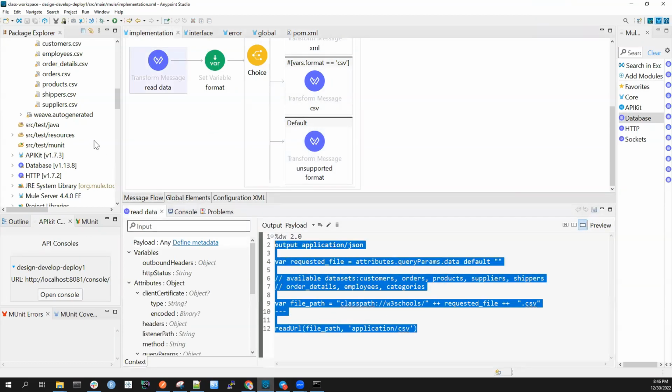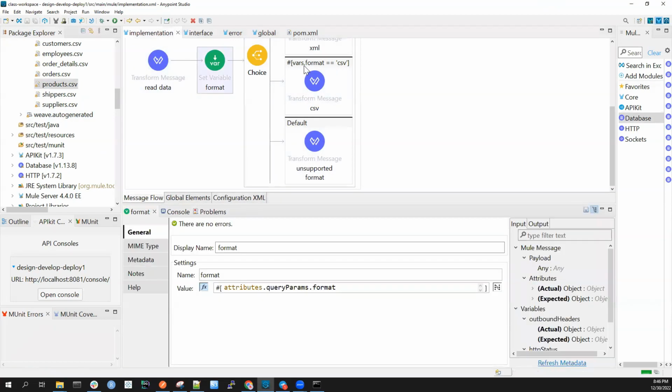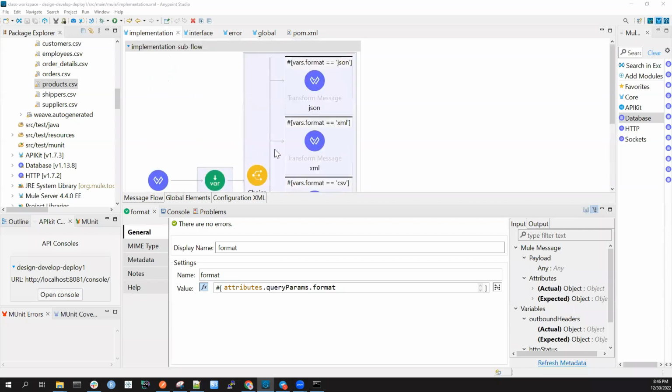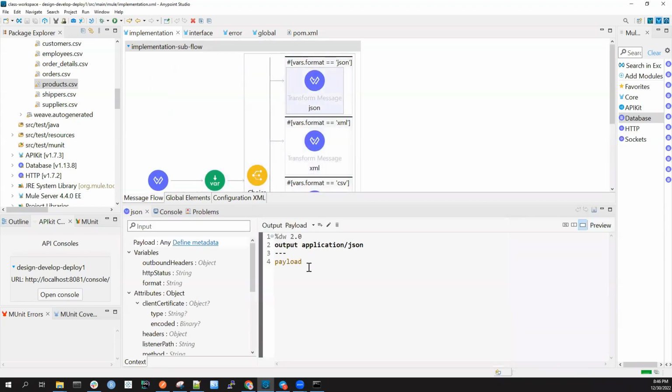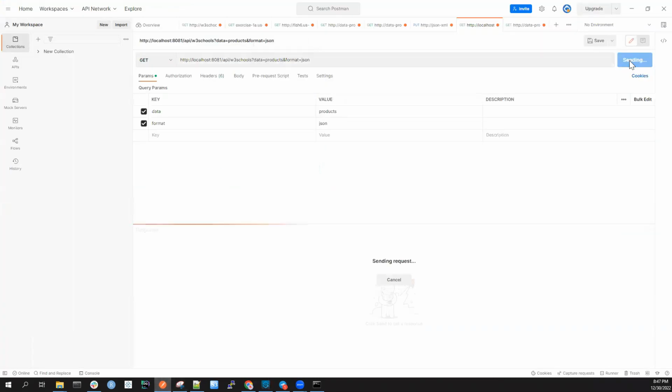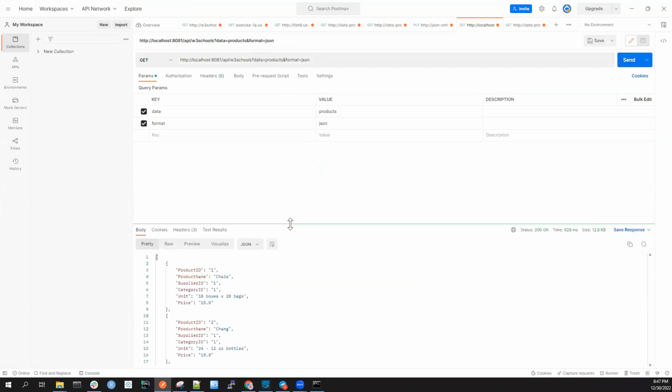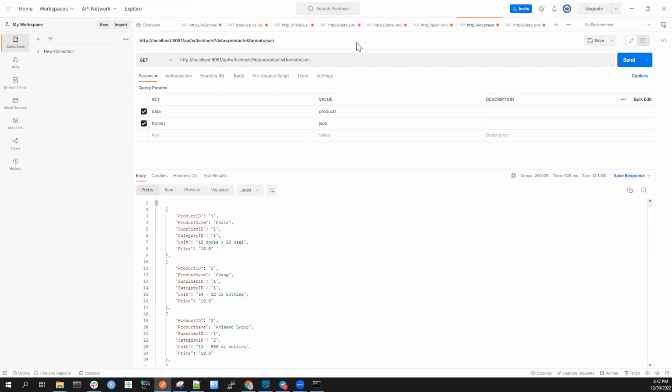So it will read products here, and since I'm passing the query parameter format as JSON, it will create a variable, and in the choice router, it will go to here and convert it to payload and to JSON, and that should get the data in JSON format. So submit. You see here, I got it in JSON format.